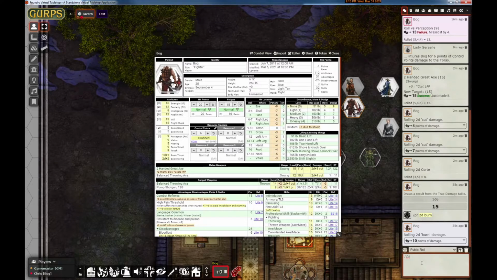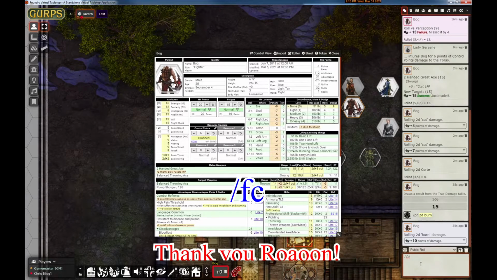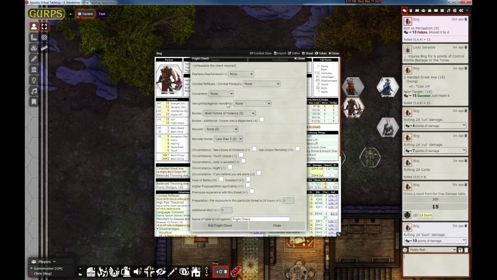You can now bring up the fright check for your character. Thank you. I'm not going to try to pronounce your name. It's on the screen. Currently, you must select all the options that are appropriate for your character. We can't do that for you yet.